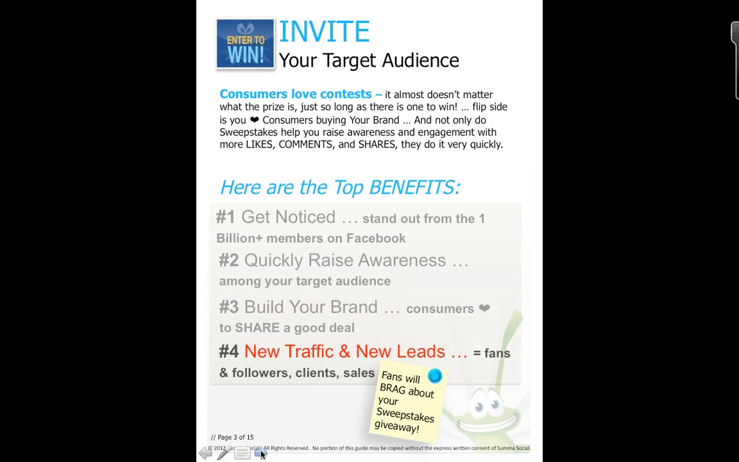And then finally, the fourth benefit is you get new traffic to all of your social media sites and you get new leads. And this not only is the online traffic and leads, but it can be the foot traffic to your storefront. And that equates to more fans, more followers, clients, and then of course your sales. And the simple social science behind that is that fans love to brag about the possibility of winning something, or that they actually were a winner, and then they say to their friends, you need to try this out, or you need to join their next contest.